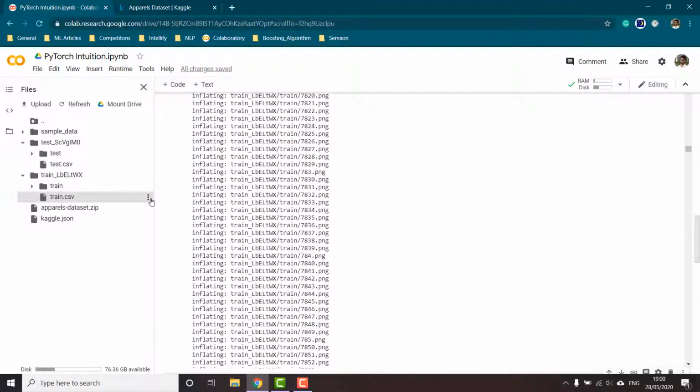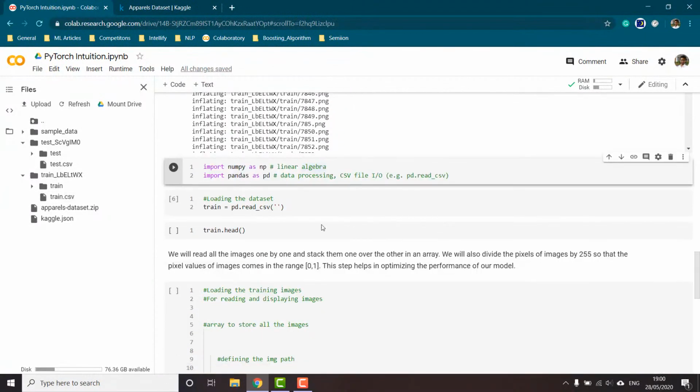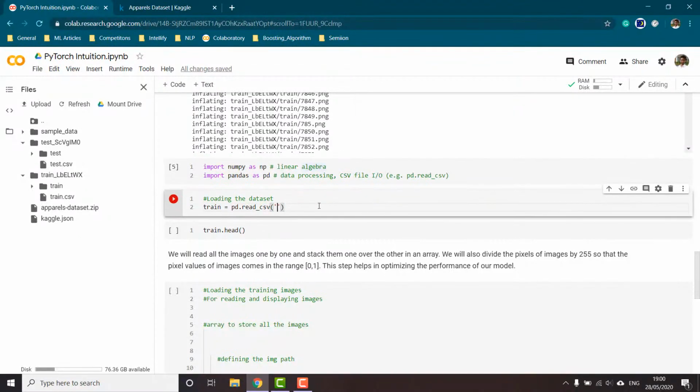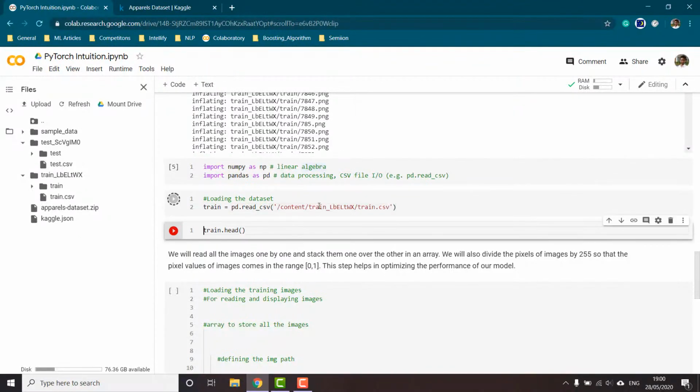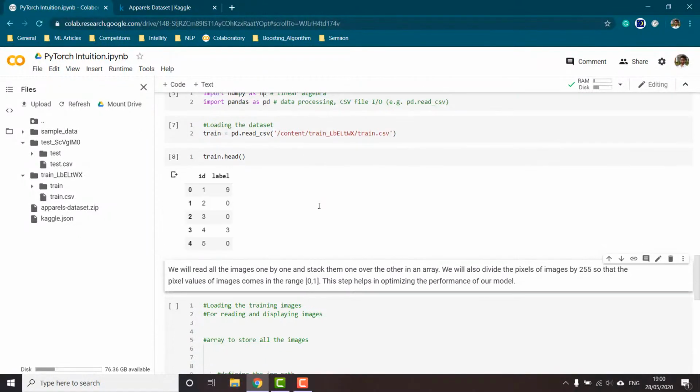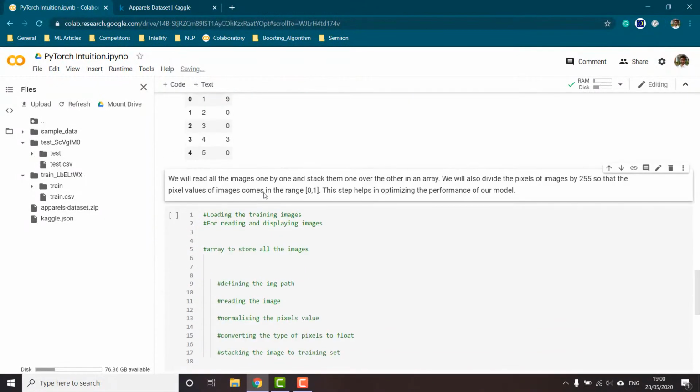So let us load our train.csv. I will just copy its path and paste it over here. Now let us view our data. You can see that ID represents the image number and the label represents the class of our images. There are 10 classes belonging to our dataset, so we have to classify our images into 10 different categories. So let us begin.